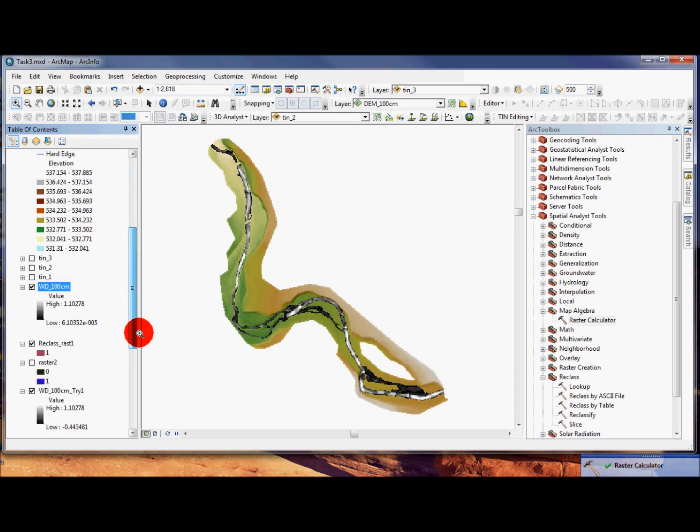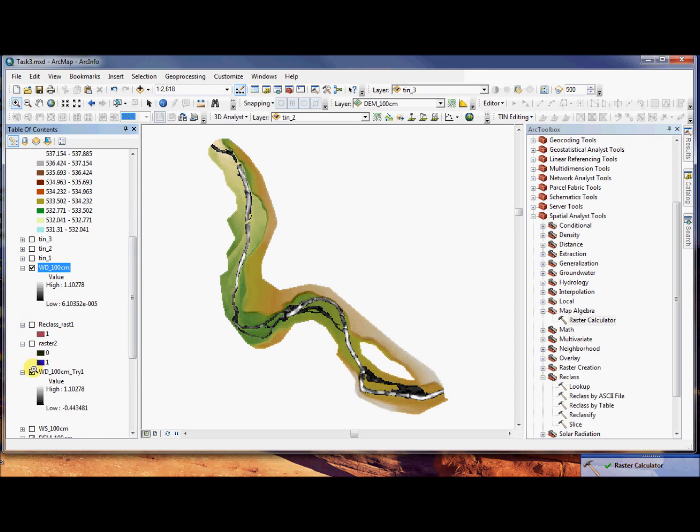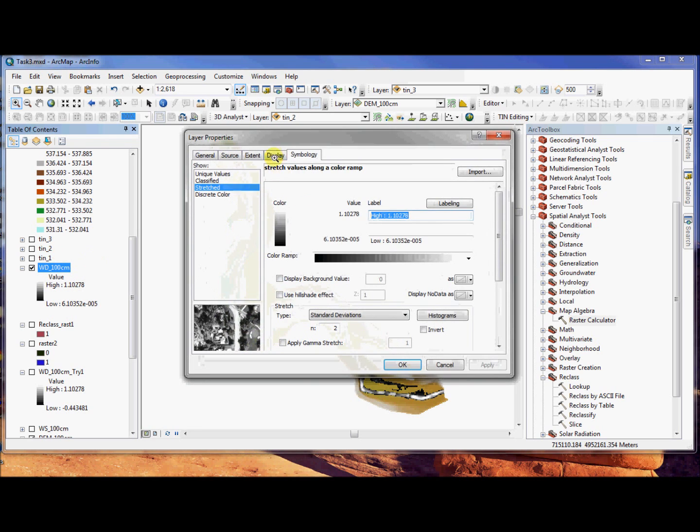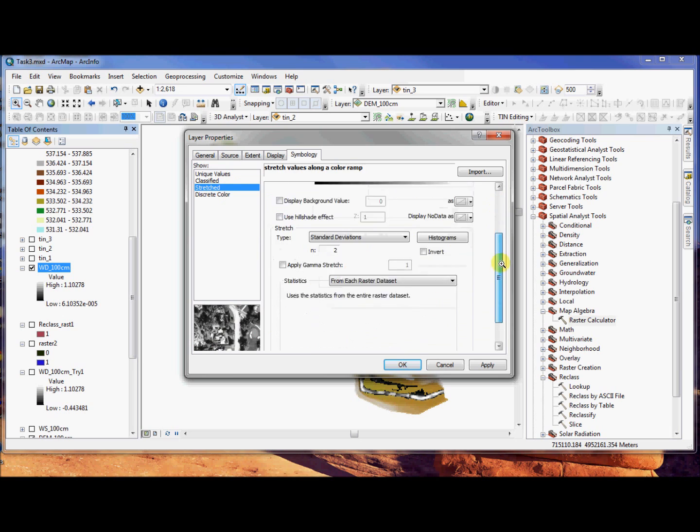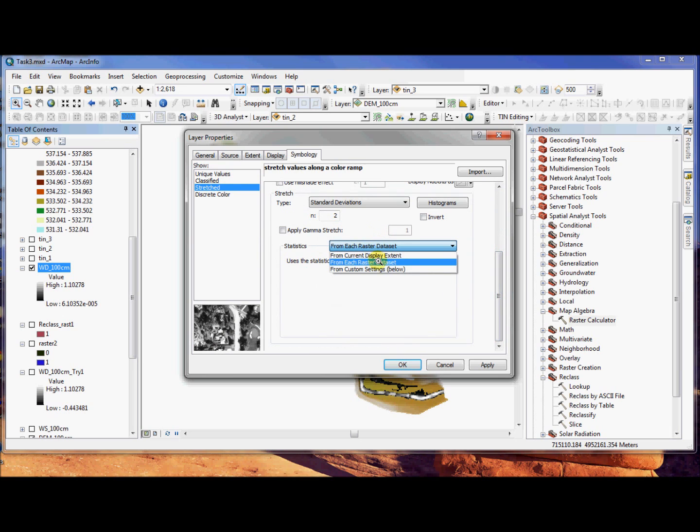And I get back a water depth map, if I turn off those intermediate layers. Now notice that it goes from a very small number, but a positive very small number, up to a high of 1.1 meters. So let's change this symbology. Let's change this to classified. Or actually no, we can stick with stretched. But we'll set some custom settings here below.